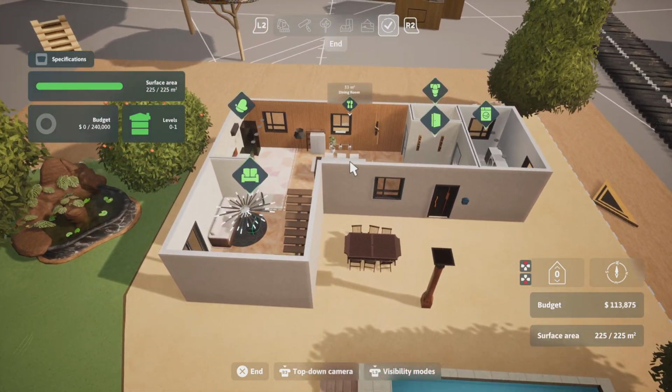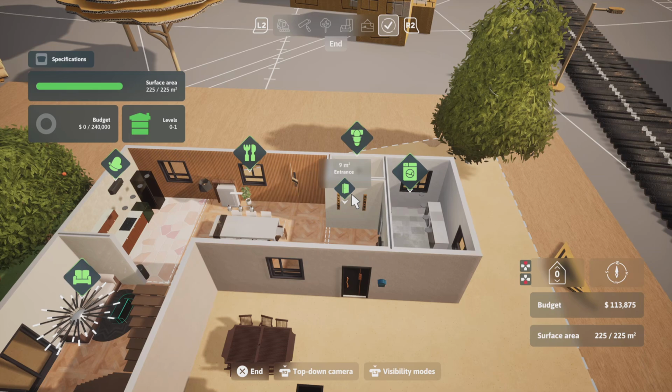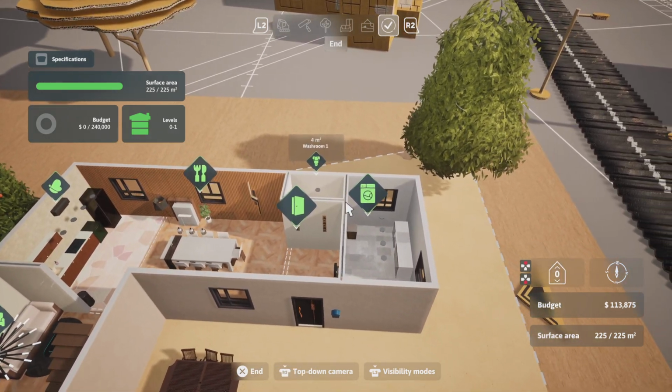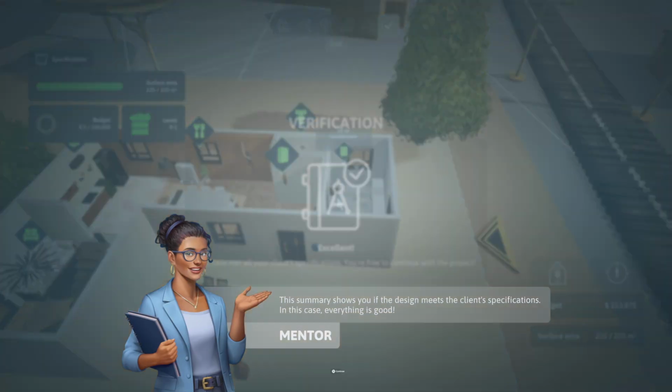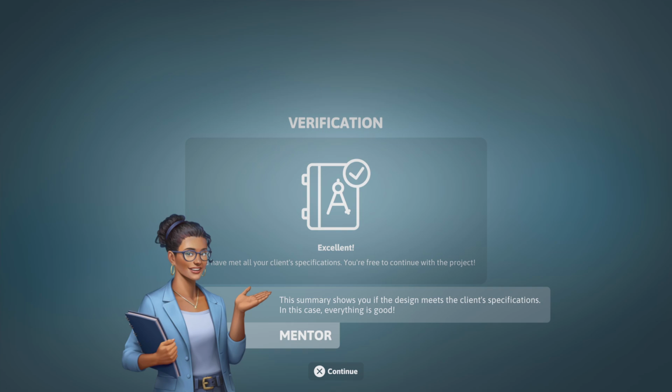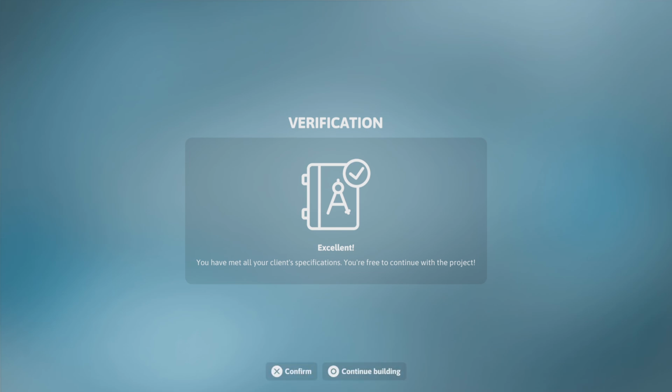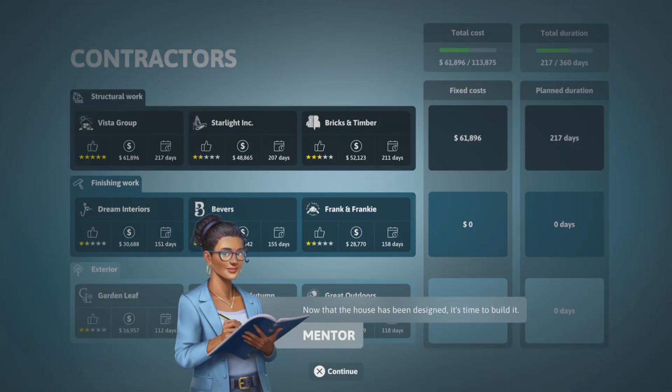Oh no, this is just telling us everything. Yeah, yeah. Okay. Excellent. You met all client specifications. You're free to continue the project. Okay. Right. Okay. Now that the house has been designed, it's time to build it.